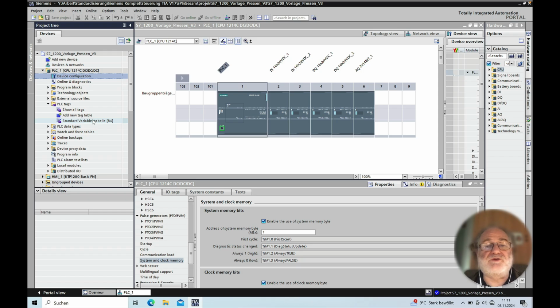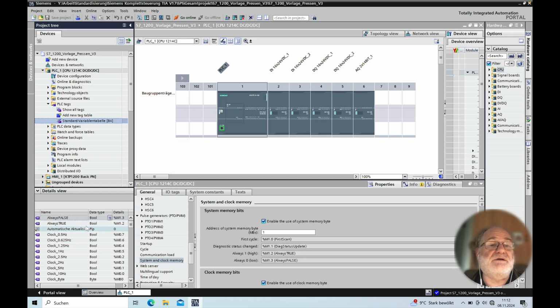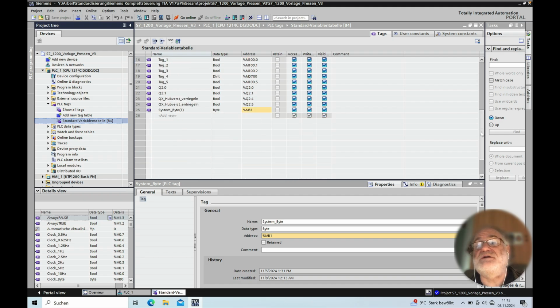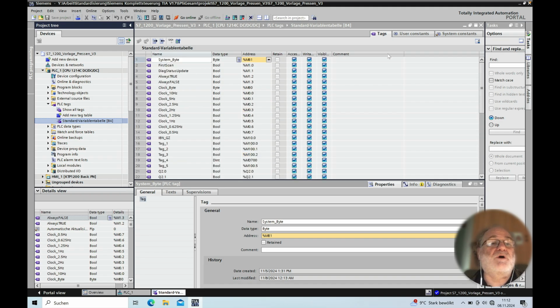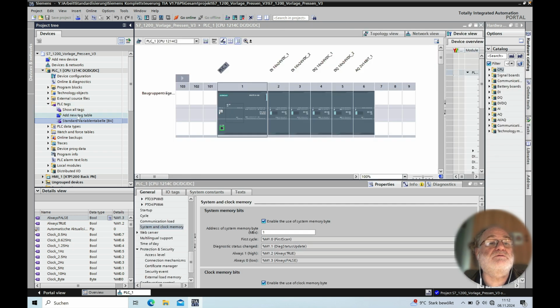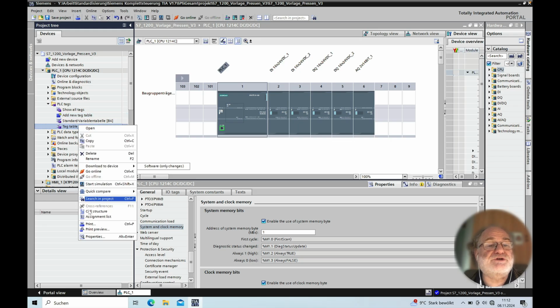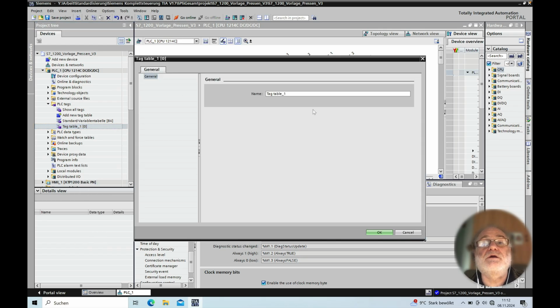If you make new tags, they will automatically be written in this table right here, but this includes a lot of system variables which we will go through later on, and which we will probably not even need anymore. So in order to make a clean structure, we make a new tag table by double clicking Add new table, and make a right click, and then we should be able to give it a name that fits in our structure.